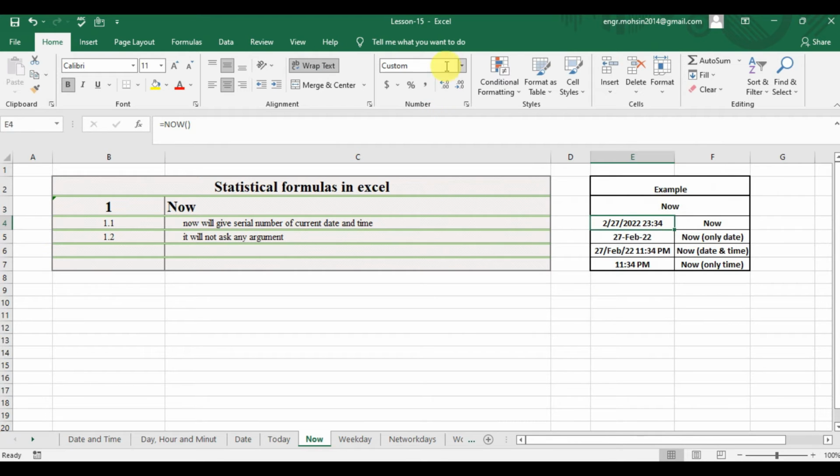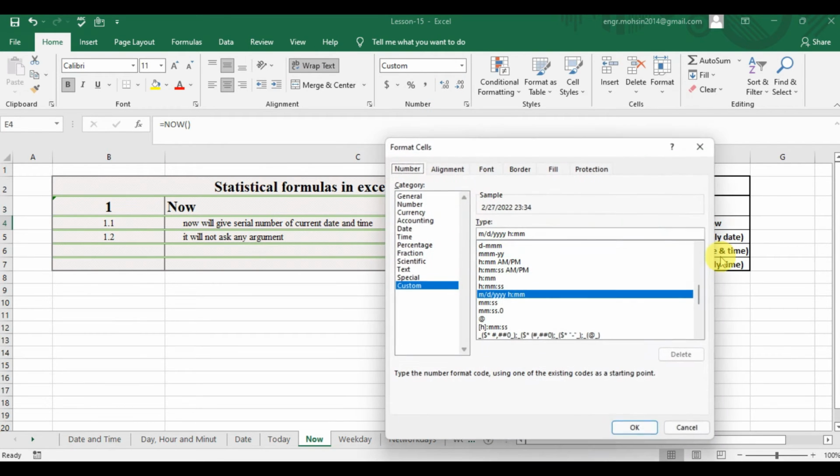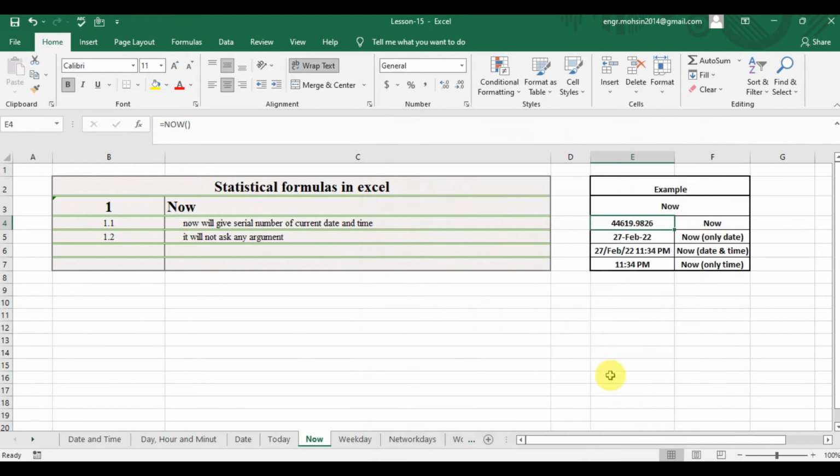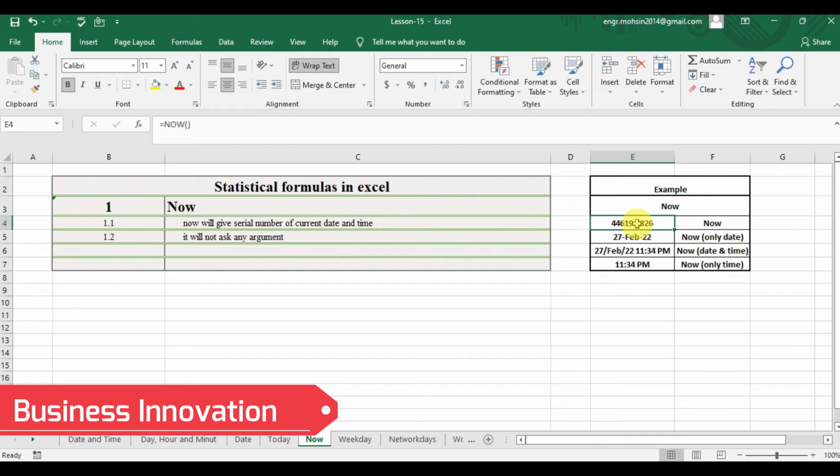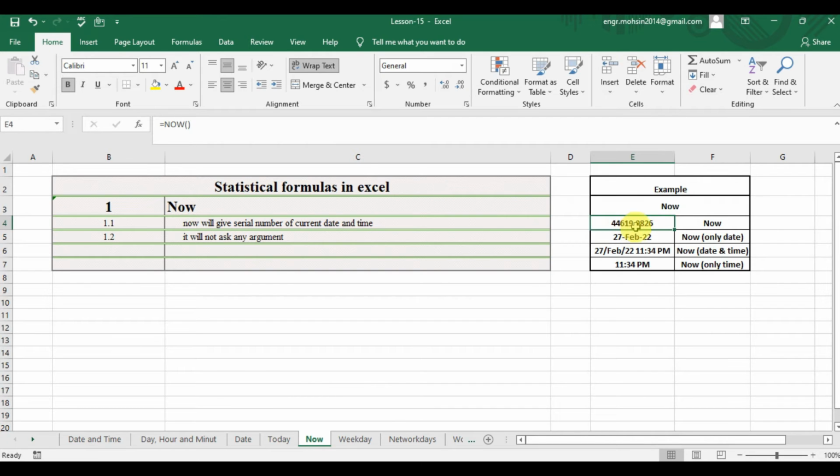But here if you check with Control 1, the custom format is month, then day, then year, and then hours and minutes. If you convert this to a General format and click OK, see now here we have a serial number. Before the decimal, 44619 is for the date, and 9826 is for the hours. So you can format this to the date and time or the date format.